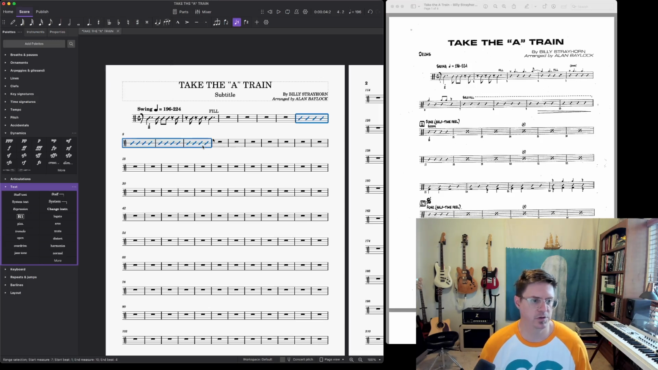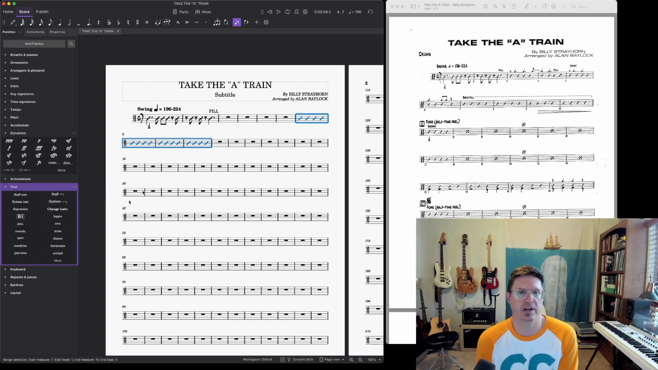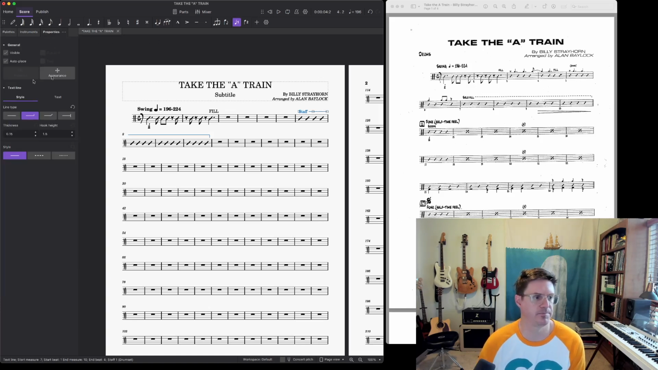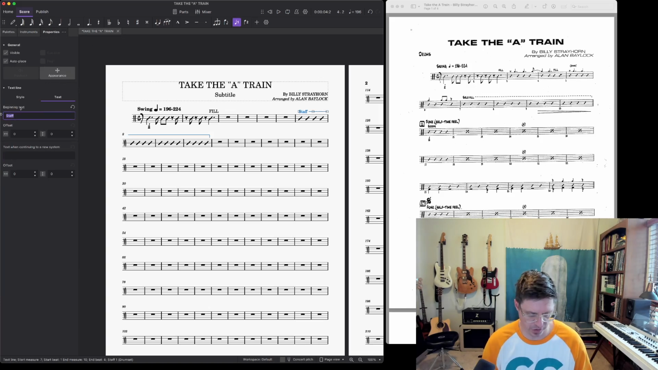Last but not least, for those measures, we need to put staff text over that. Now, a little tip about staff and system text. I want you to think of staff text as items that only appear for this instrument, and system text as items that appear on the entire score. So since this is just for the drummer, we want to tell the drummer, play a solo fill, we're going to use staff text. It fills in the right area, but you might notice if you double click this, you can't edit it. Unlike staff text over here, the staff text with a line is not editable in the same way. You have to go to Properties, Text, and then you can put whatever you want in here.